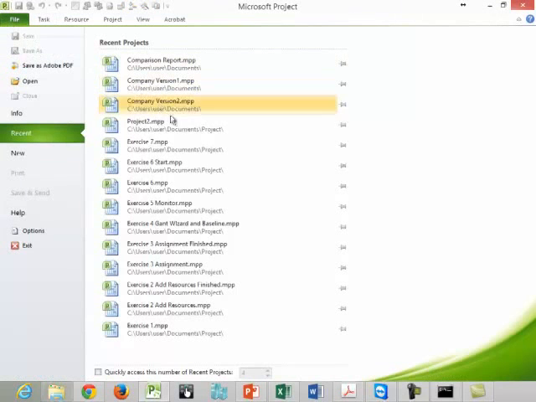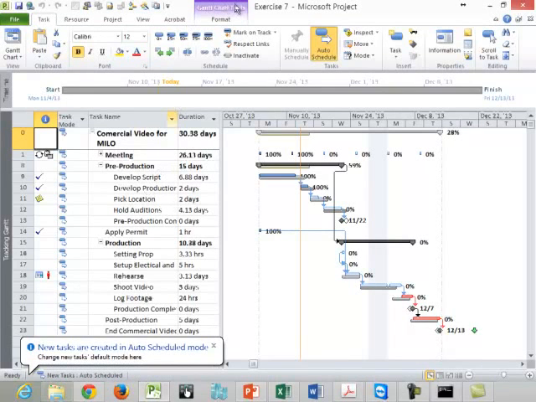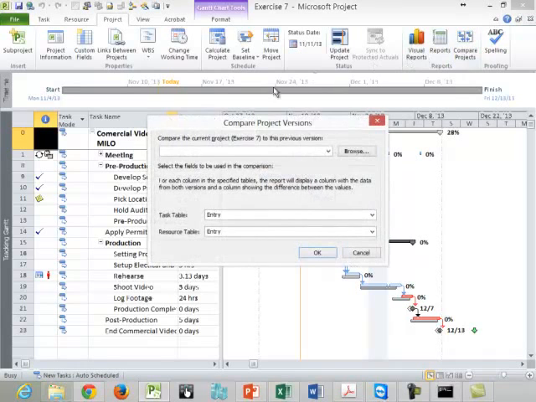Okay, maybe you can try to open the one we did before, exercise number 7, and compare with number 6. I think that will be easier. Okay, we have number 7, and then you compare with version number 6. So you compare.